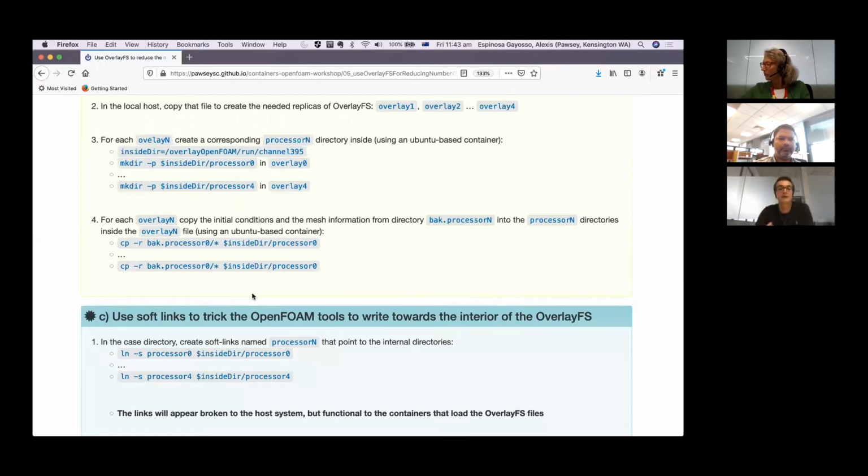And once we have this space inside the overlay file systems, we write what we had from the initial step in processor0. This is a mistake, I need to fix that. Well, what we had in processor0, we are going to copy it to the interior of overlay0, processor0. Then what we had in back.processor4 should be copied to the interior of overlay4, which has this directory, and then we copy there. So basically, we replicate information that we had outside to the inside of the overlays.